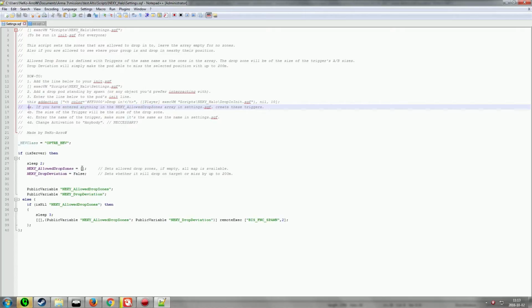Create these triggers. Okay, so that's not the best description ever, I know. But basically place a trigger. The size of the trigger will be the size of the drop zone. Enter the name of the trigger. Make sure it's the same as you have in the settings.sqf. So I'm just gonna call it zone 1.